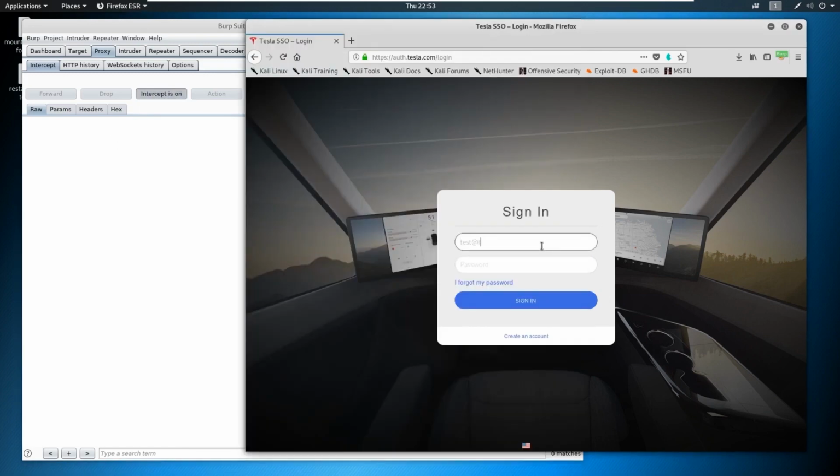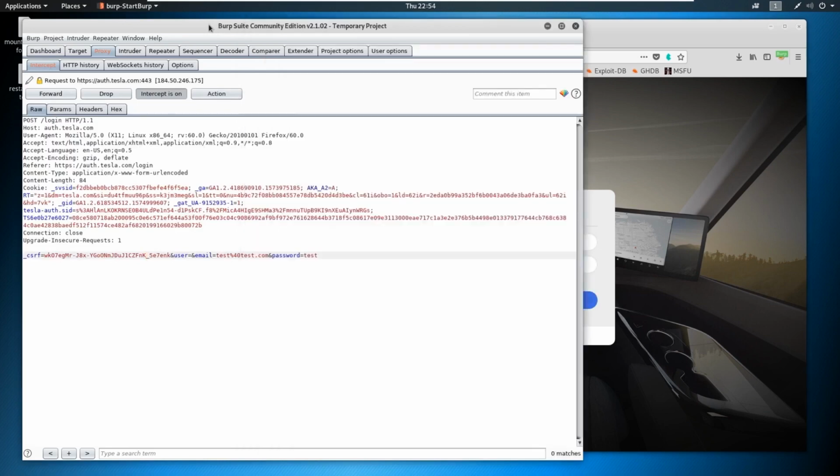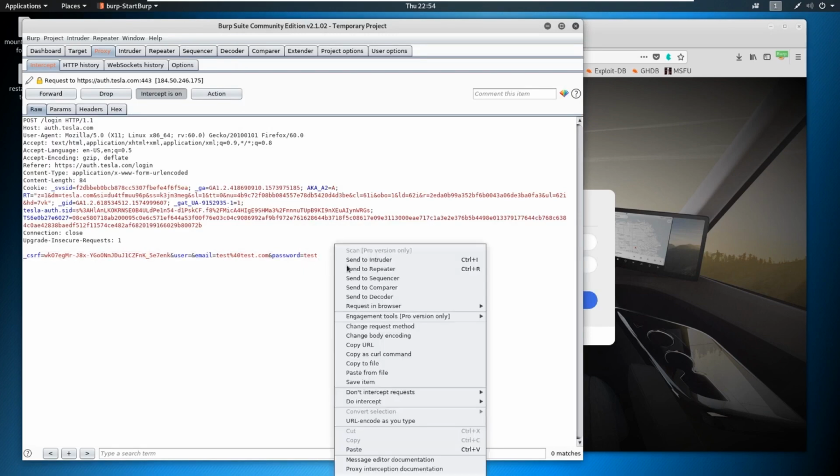Let's go ahead and just put a fake email. We'll just do test@test.com and we'll do test as the password and hit sign in. And that intercepts here. So you can see the email equals test@test.com and password equals test. We're going to go ahead and just right click this and say send to Intruder.